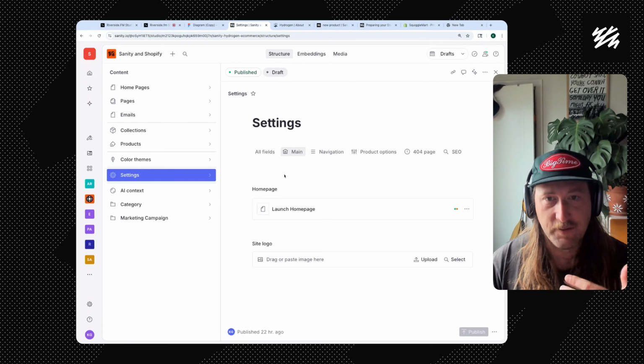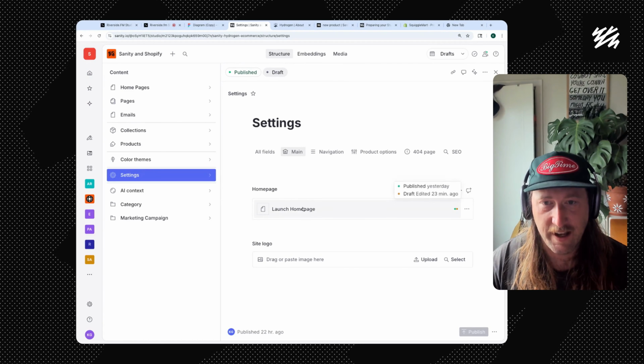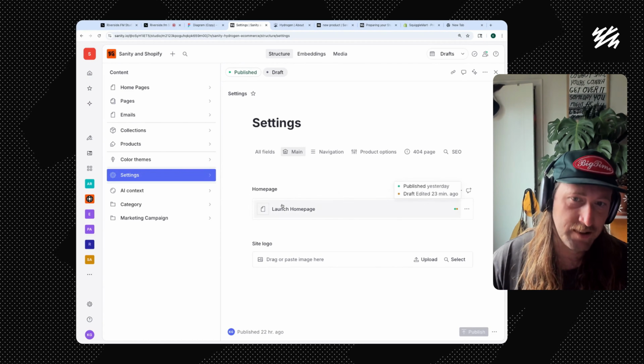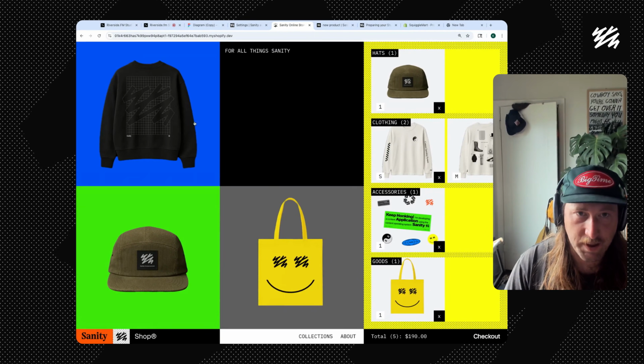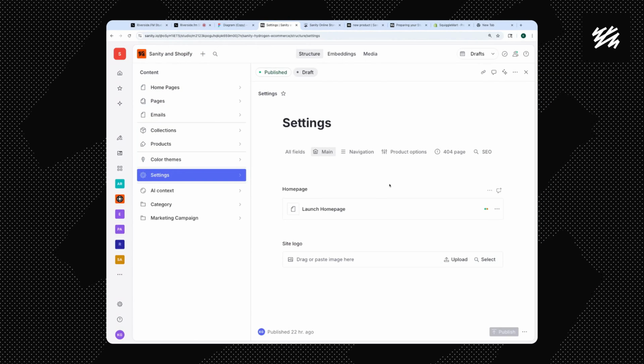And we have this settings content type, and you can see here that I have very simply a homepage reference, which is what controls what products are being rendered on our homepage. So if, for example, I had a Black Friday event or a sale or Memorial Day or something like that, and I wanted to change this homepage out, I could just replace it with another homepage. And I think that's a really powerful notion that is really underserved when doing a traditional Shopify site.